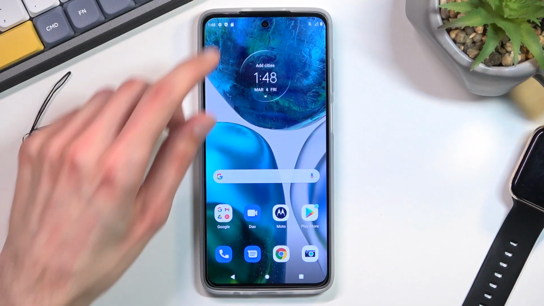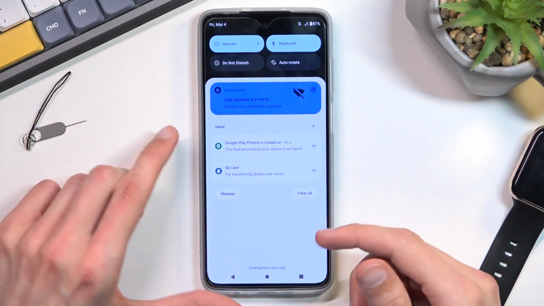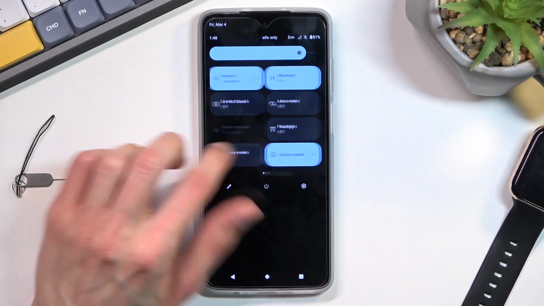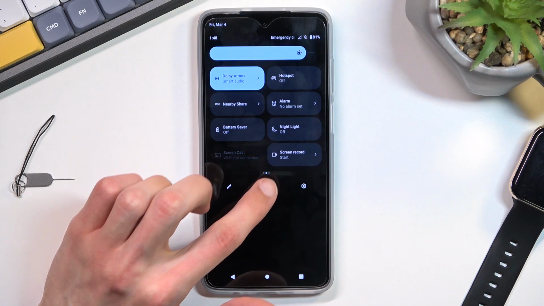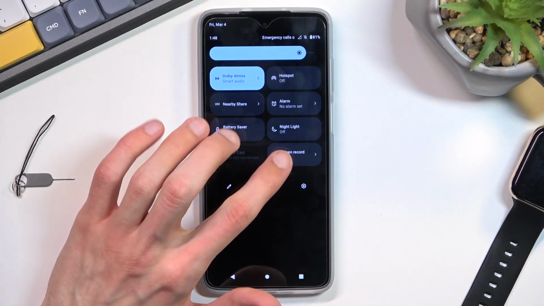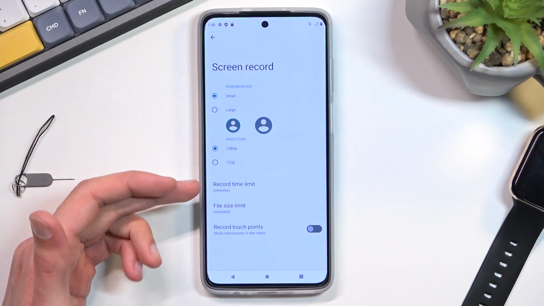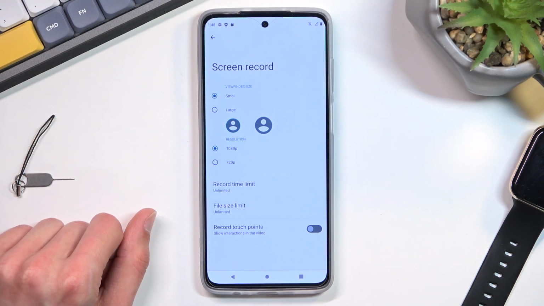So to get started, let's pull down our notifications, and in the toggles above, we should somewhere see, there we go, screen recorder. Once you find it, you can hold it. This will take you to the settings where you can customize a couple of the settings for the video recording.